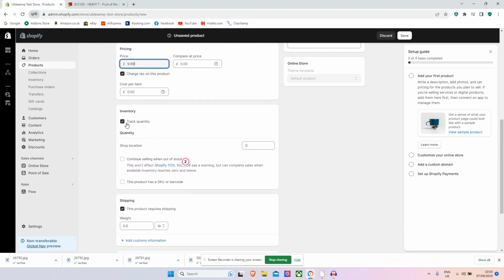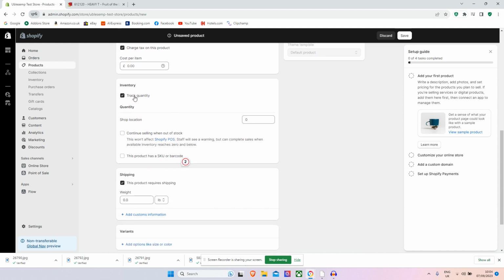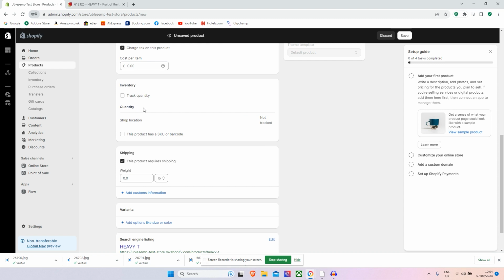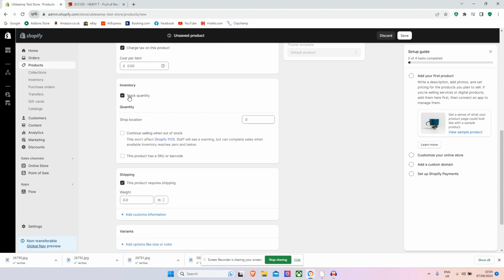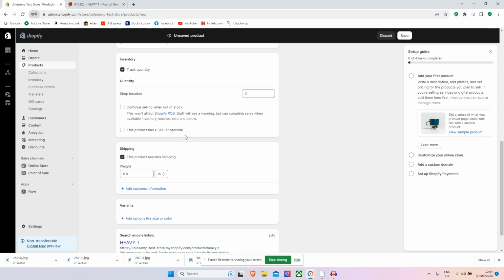Inventory, so you can track the quantity. If you have, say, 10 of these in a warehouse, you can then track that. If not, you can untick this and it will just keep selling them over and over and over again regardless. So we're going to put that in.